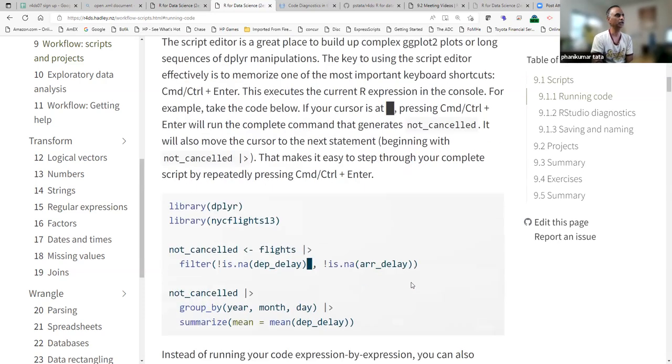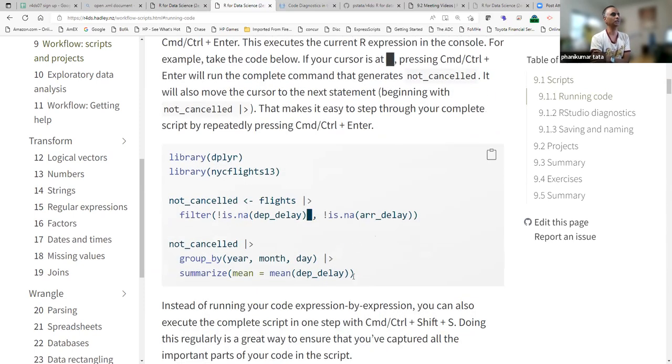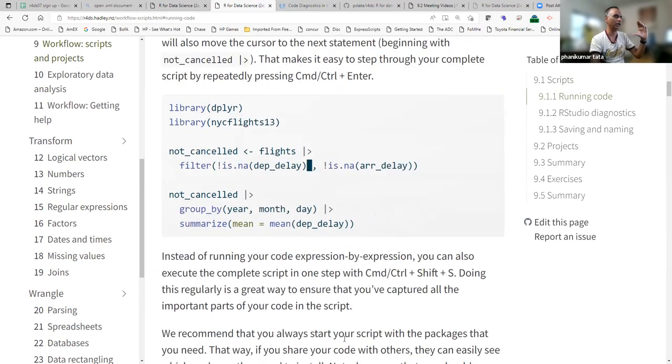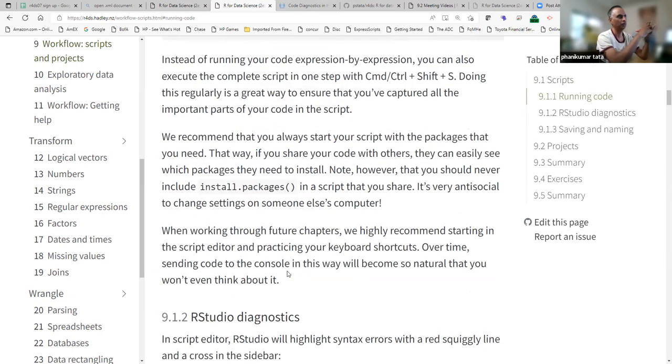So here, the author goes on saying that you have entered this piece of code in the console and you ran it, right? So what happens is that it gives you the result right away and tells you the result of what's happening. And if you want to run the whole entire code, it says Control Shift Enter, sorry. Doing this regularly will give you a great way of seeing what you have captured.